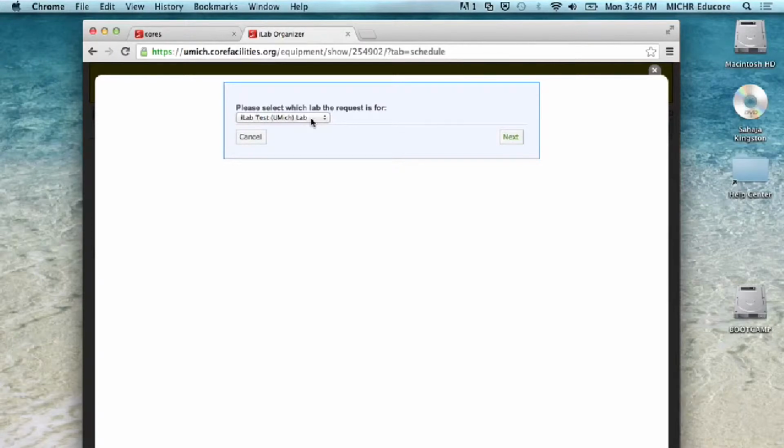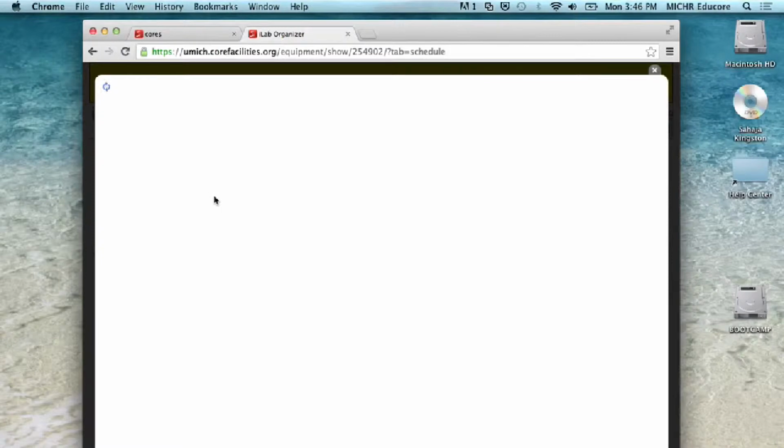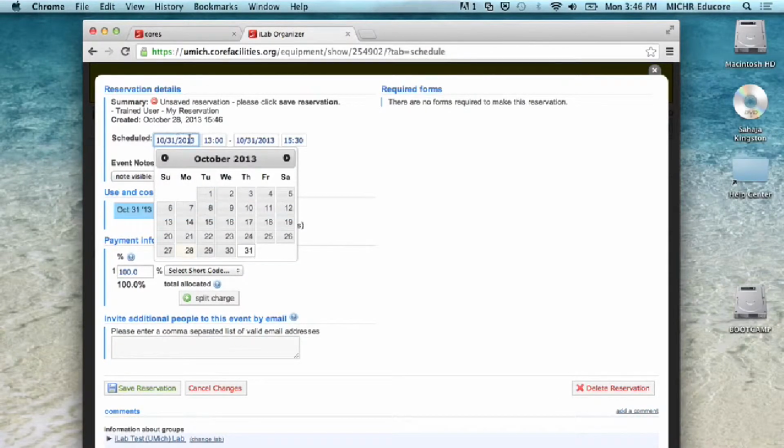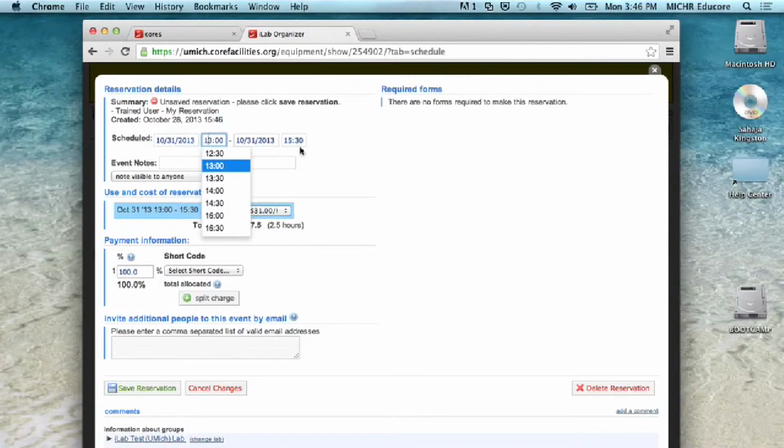I'm going to go ahead and select the test lab. That's the one we were all just in, and click Next. This is going to pull up the reservation details. This page pretty much auto-populates, and there's not much else I need to do here. It's going to automatically pull the click and drag time that I selected on the previous page. If I didn't get it just right, I can come in here and adjust that if necessary.